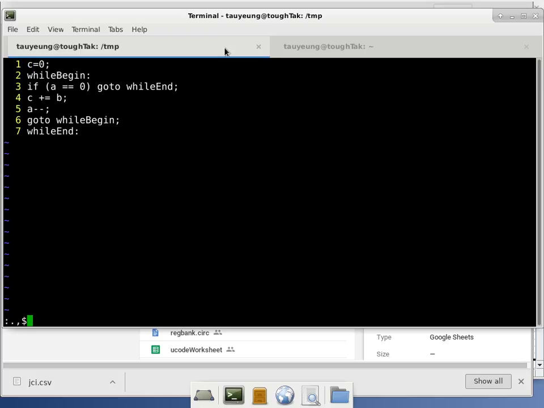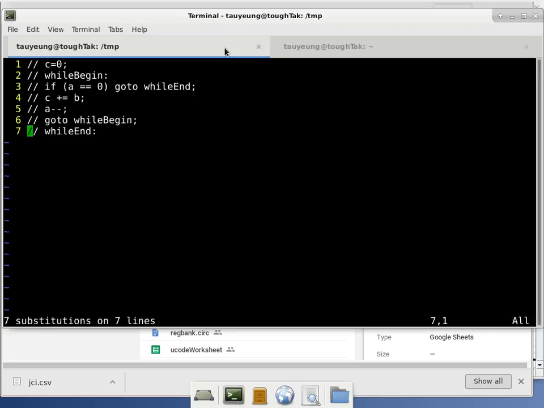Now I can say substitute, dot means the current line, dollar means the end of file, the last line of the entire program. And then I want to substitute caret, which means the beginning of the line, with slash, and then the space. So what that does is to insert what we need to indicate this is a comment, because remember, this code is intended as source code to the assembler. This is not going to go to a C compiler.